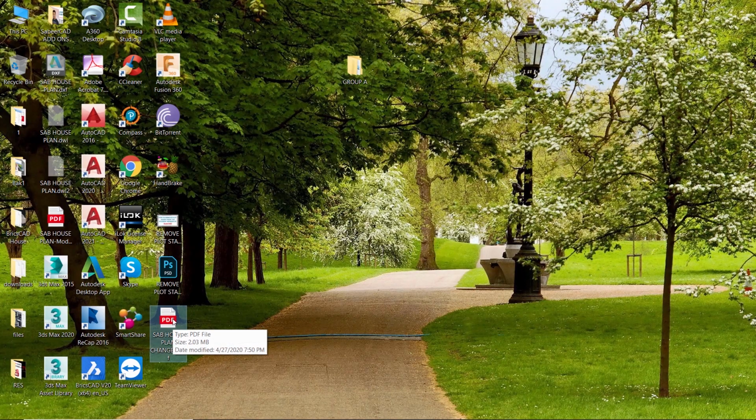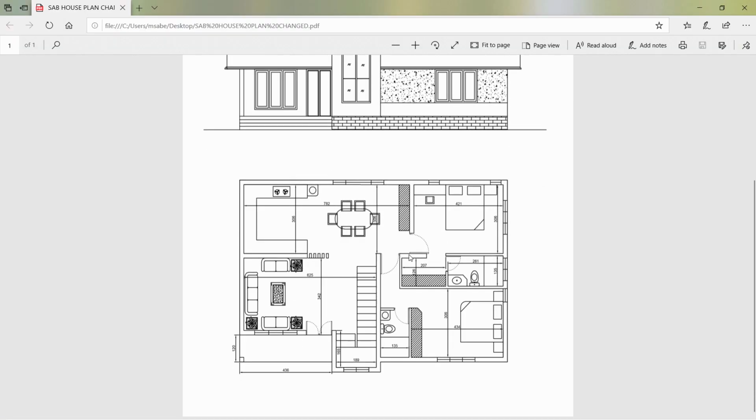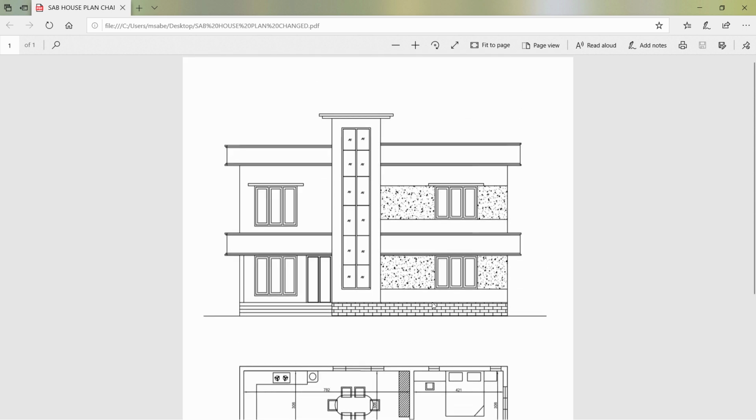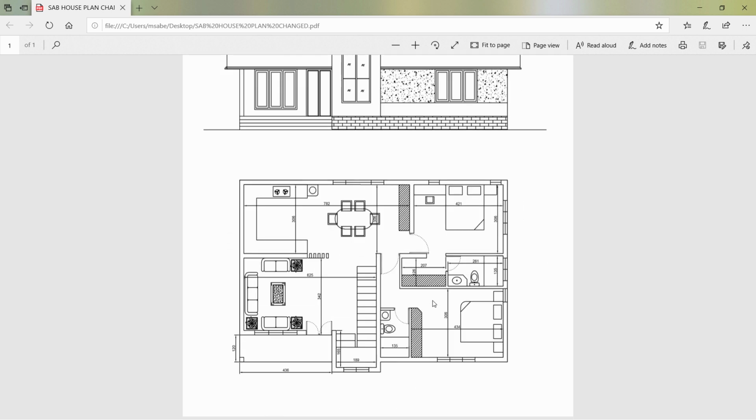Now the Sab house plan changed is created on the desktop. Let's open it and see it. It's a perfect drawing without the plot stamp. Hence, this procedure can be used as a practical solution to remove the plot stamp.